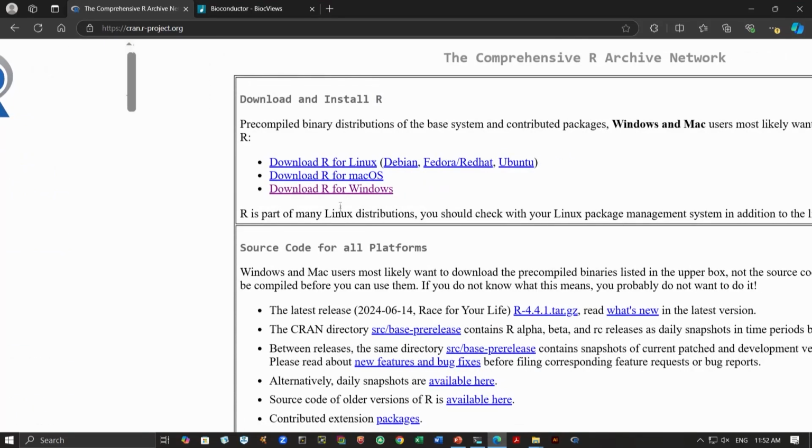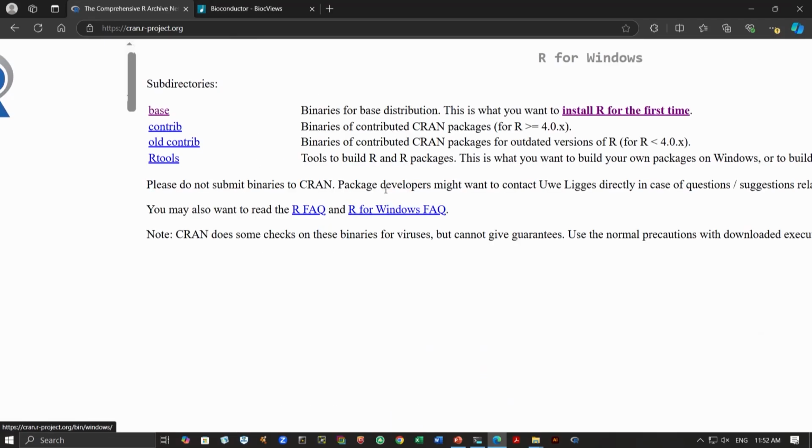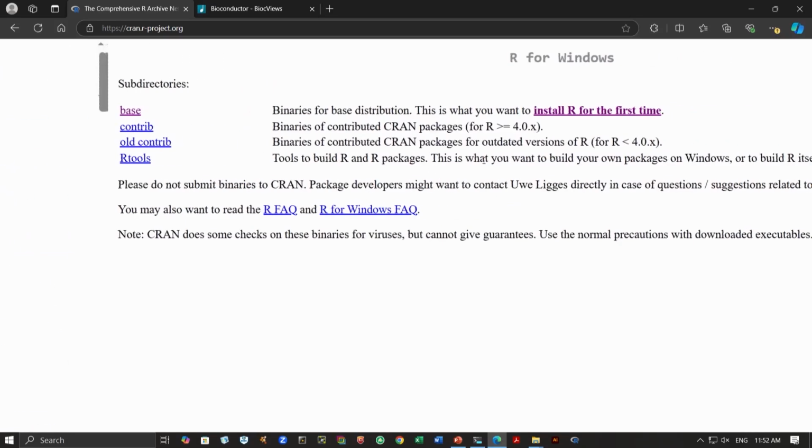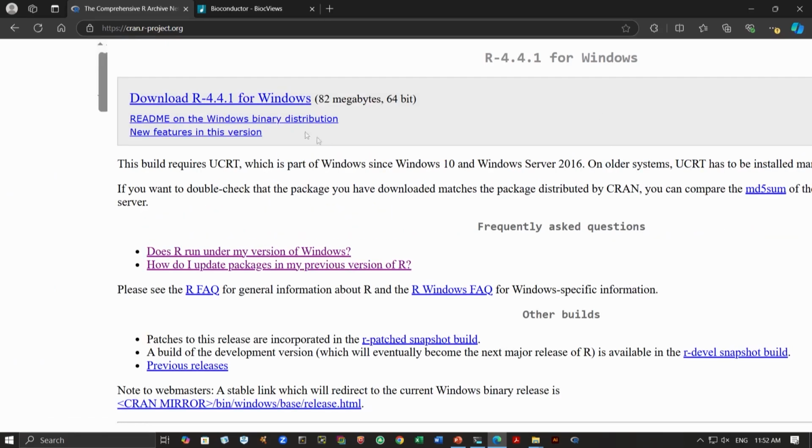For example, if you want to install for Windows, I just click on this download R for Windows, and it will go into this page, and you can install this base version for yourself. So this is how it will work when you install R for the first time. Here is download R 4.4.1. This is the latest version, and of course this is regularly upgraded.